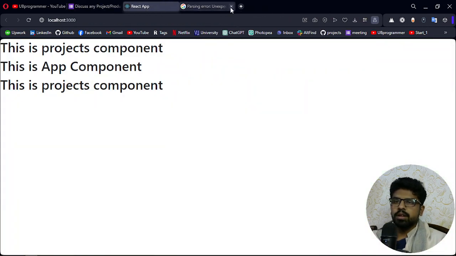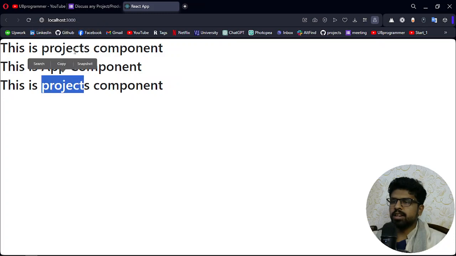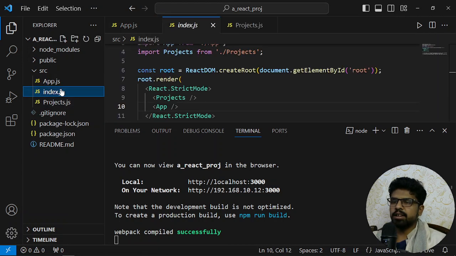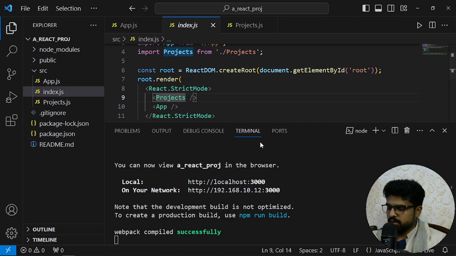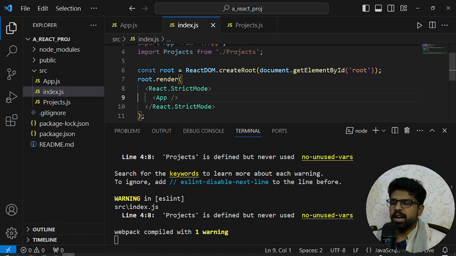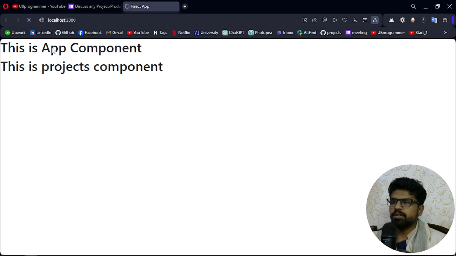Here we have, this is a project component, this is app component, this is project component. Why is it coming for two? Because we are rendering it twice. One is in the app, one is in the index, right? So I can just remove it. I only want to render app, but you can see in the app I am rendering another component, which is project. This is app, this is project.